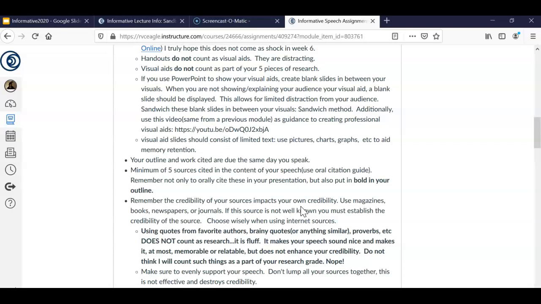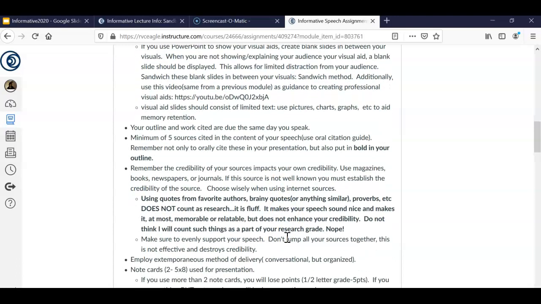Remember, the credibility of your sources impacts your own credibility, which is part of your grade. So use magazines, books, newspaper, journals. If the source is not well known, you must establish the credibility of the source. Choose wisely when you choose your internet sources. So again, if you need to, go back and refresh your memory about what it means to evaluate sources using the CRAFT method. You're going to talk about the credibility, the authority, the timeliness of the source to make sure it's the most credible that you can provide your audience and do yourself justice as a speaker.